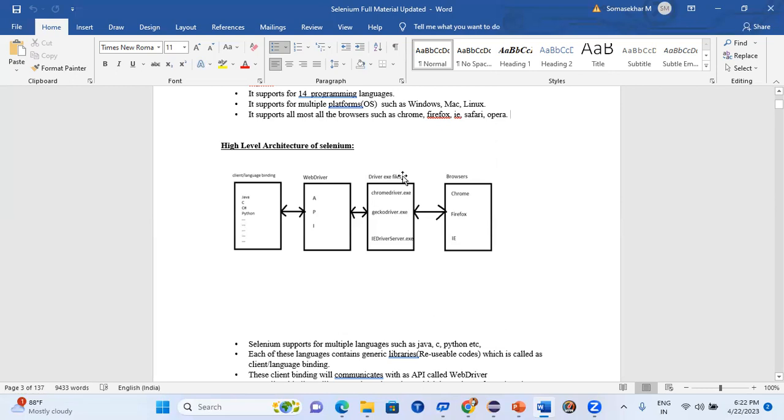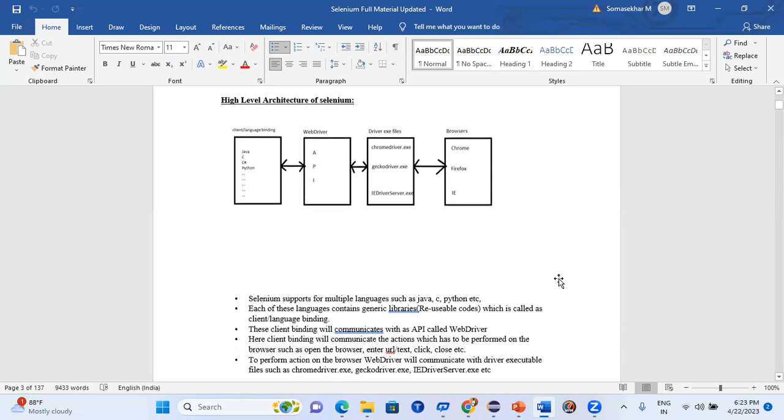Until Selenium 3 that was required, but in Selenium 4, even without using these exe files, we can launch the browsers and automate whatever we want. I'll explain in detail how we will be able to launch the browsers with and without these files, and I'll show the code and execute it. And browsers: Chrome, Firefox, IE, all belong to the browser. So this is the high-level architecture of Selenium.